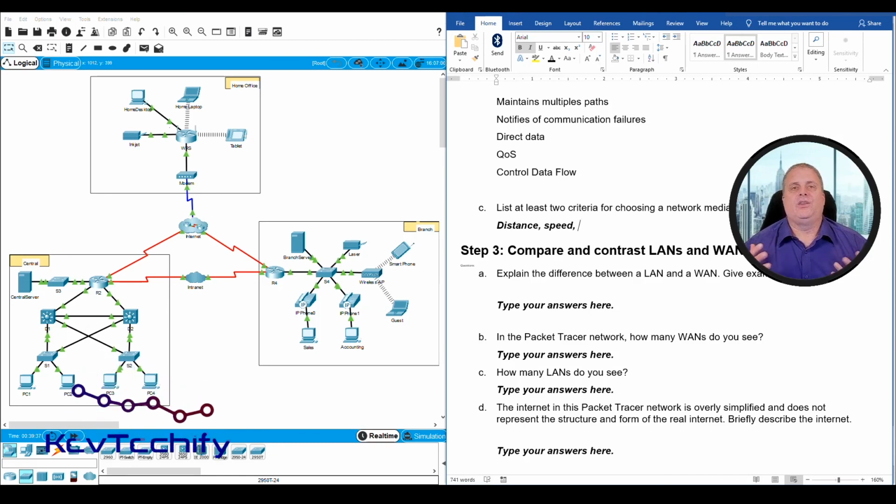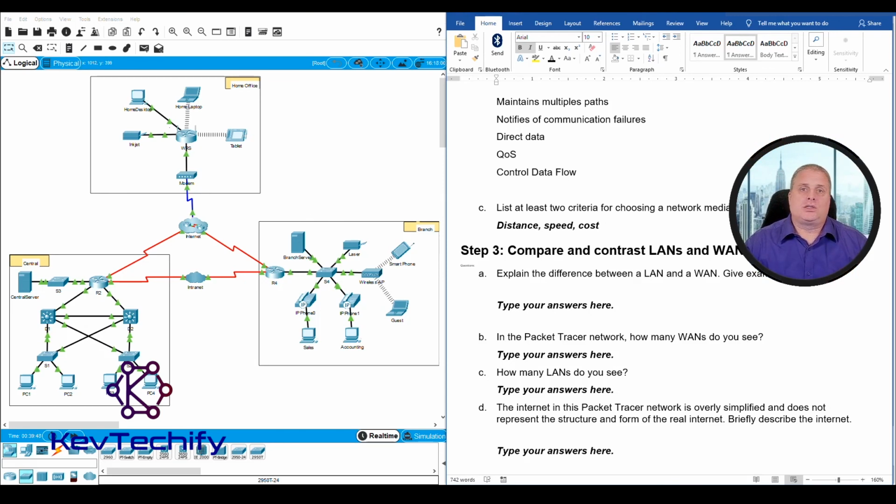Also, the other thing you need to look at is the cost of the media. Some media cost more than others. Some cables cost 20 cents a foot. Some cables cost upwards of $50 a foot. That's a big price difference there, and you have to know which one you're looking at.